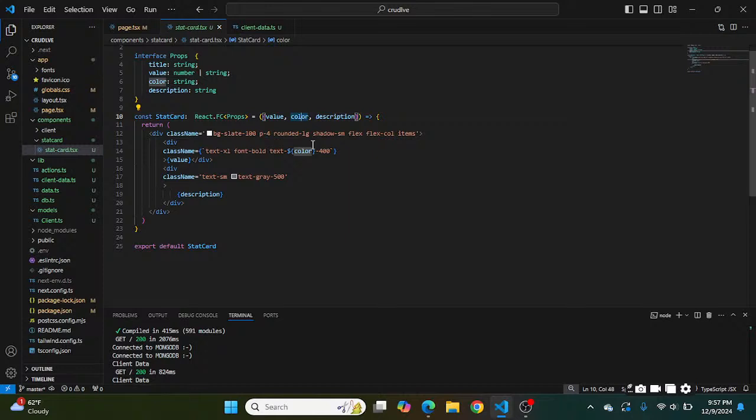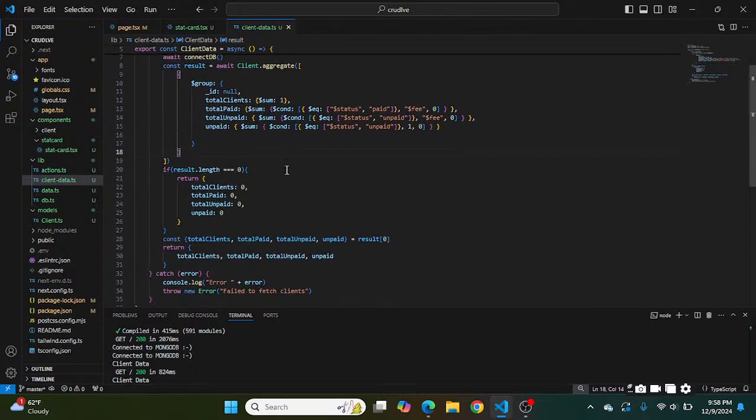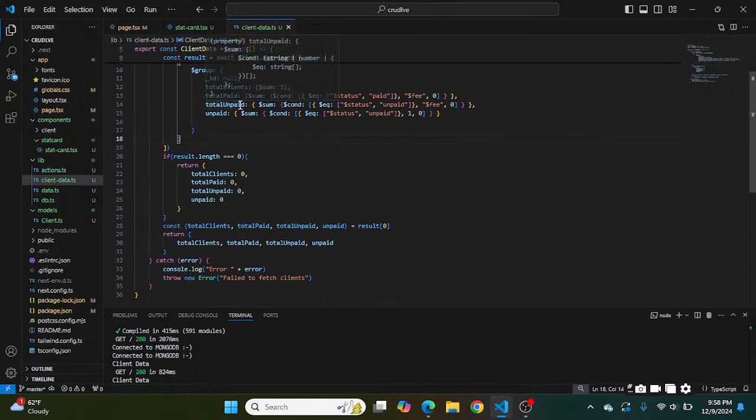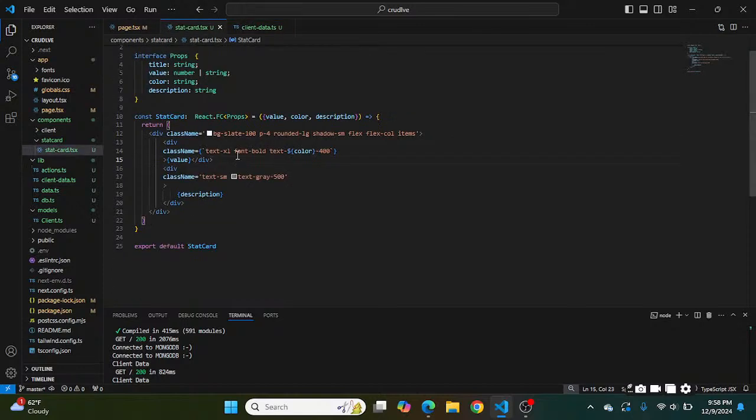We'll go with text dash color, text dash gray. Yeah, that's it. And if we passed in the color, it should have given a different color for the value. Let me get this going first because that's gonna drive me crazy. So go to that.